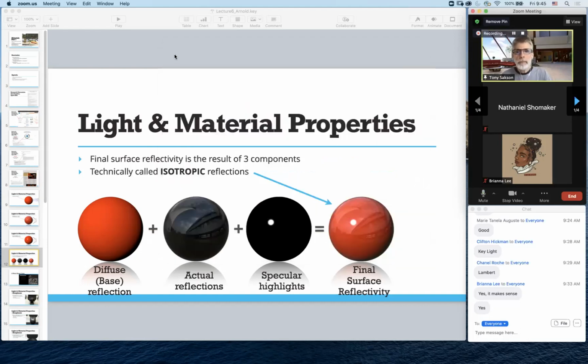So we have the base, we have actual reflections, direct light, specular highlights, all three together. Remember, everything is additive. All three together give us our final surface. Gives us base color, environmental reflections, and direct light highlights. Most surfaces have a little bit of reflectivity in it, although things like carpet, very rough fabric.